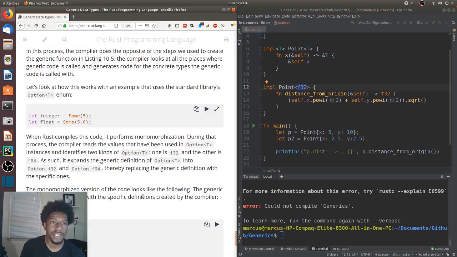In this process, the compiler does the opposite of the steps we use to create the generic functions in listing 10.5. The compiler looks at all the places where generic code is called and generates code for the concrete types the generic code is called with. Let's look at how this works with an example that uses the standard library's option enum.